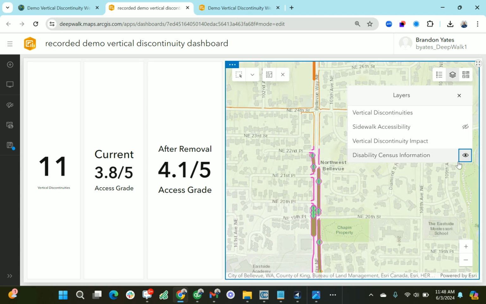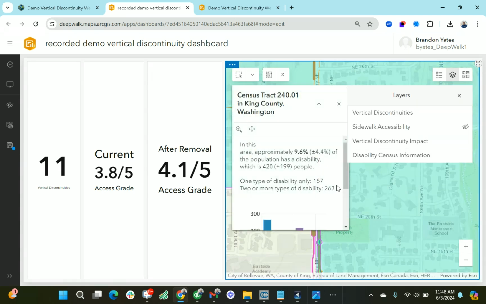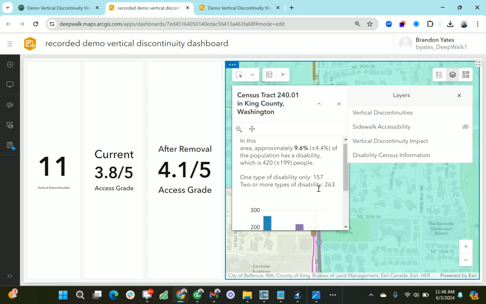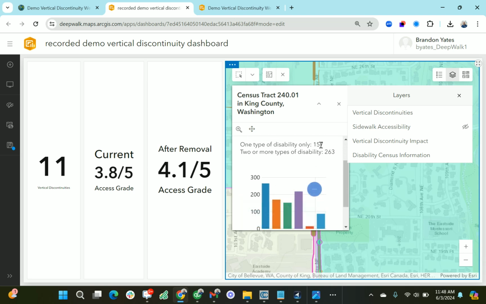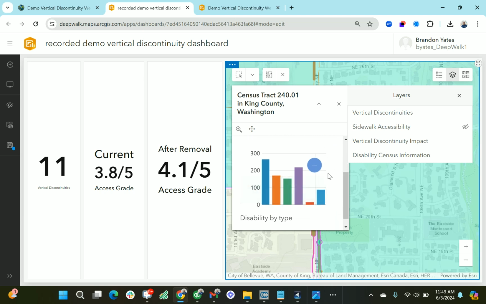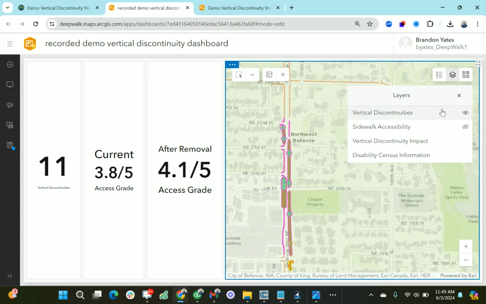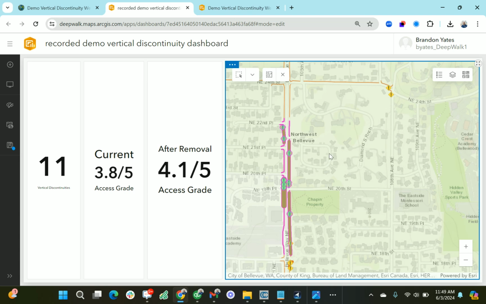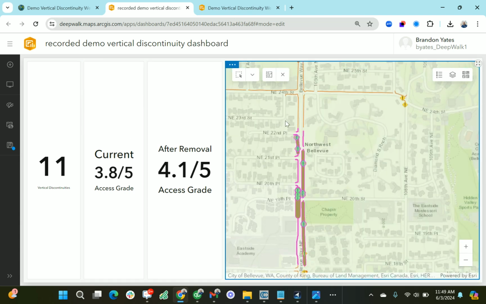And say if we wanted to talk about the impact, in this area, there are 157 people with one type of disability only, and there's 263 people that have 2 or more types of disabilities. Seems like we should invest in removing these trip hazards. That would be a good thing for us to do. So yeah, that allows you to do some interesting analysis for your transition plan, or working on a grant, or whatever you want to do.